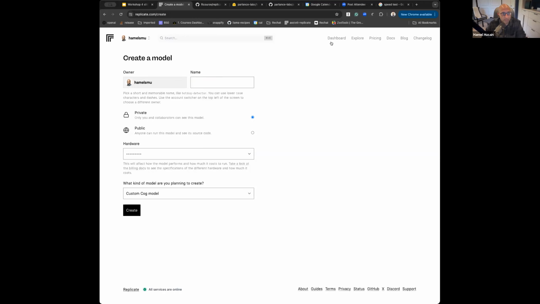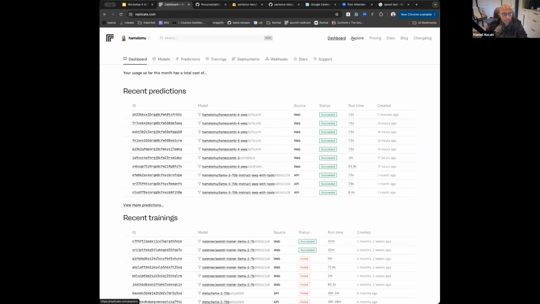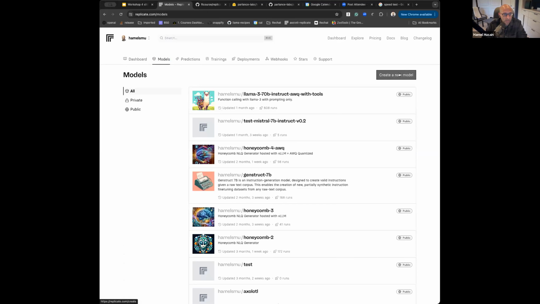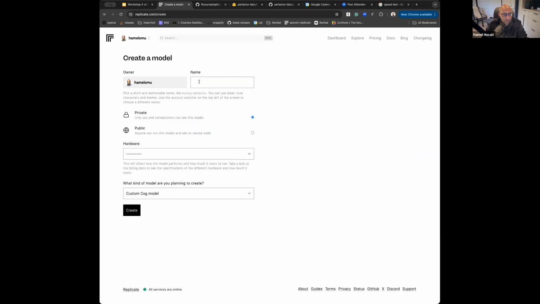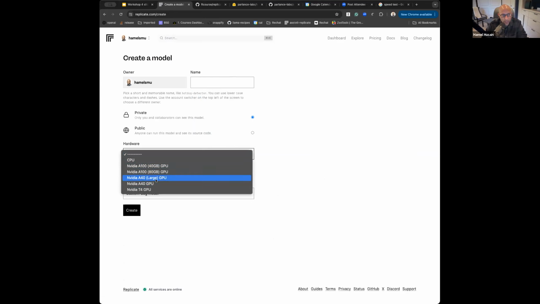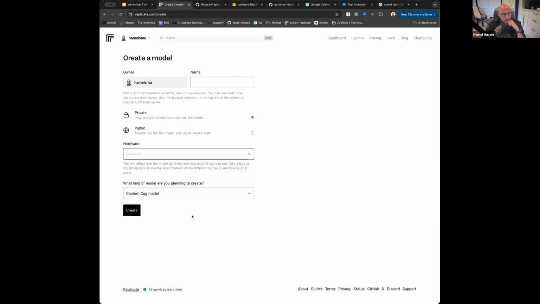Okay, so in the Replicate platform, on your account, you can go to models here and then create new model. And you just fill out some information like a name of the model. And then the most important thing is to select the right hardware. Depending on your model size, think about what we learned in the last lesson about how to estimate memory. Pick the right GPUs.